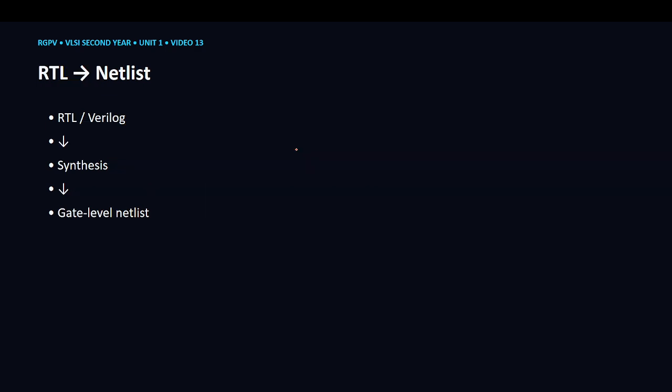You can see this is one of the simplest diagrams to remember. You start with RTL or Verilog. The synthesis tool processes it. The result is the gate level netlist. Notice what this tells you. Verilog is not the final representation. It is one of the important description levels used before the design moves toward lower level implementation.